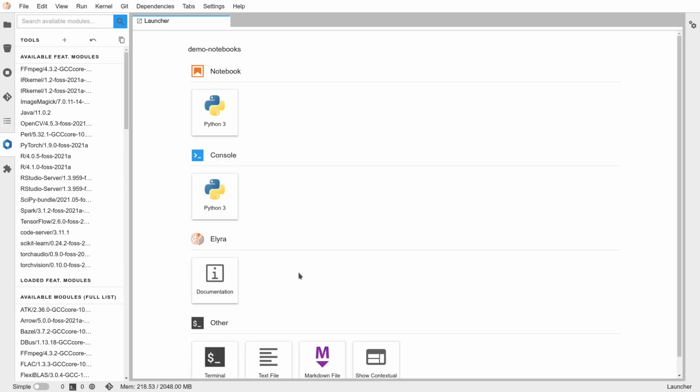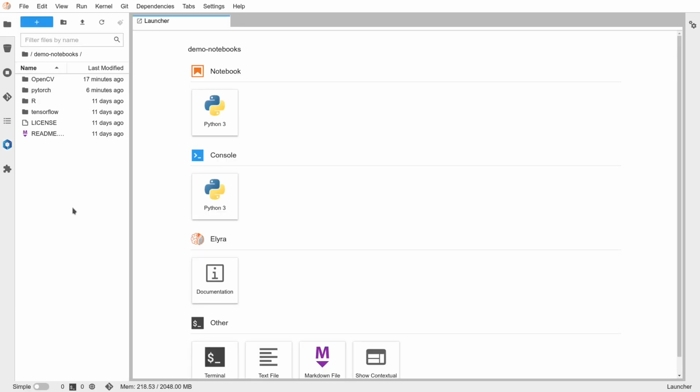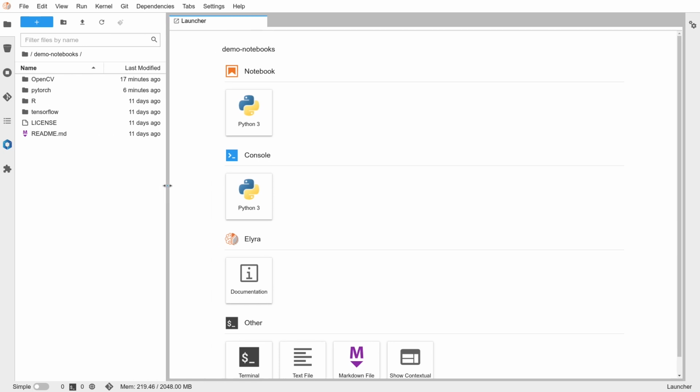And now my server is ready. So remember, it runs in a fully containerized environment on my OpenShift cluster, and I have been reconnected to my personal data, to my volume. In my case here, I'm already in my demo notebooks folder, where I have a few things to show you.